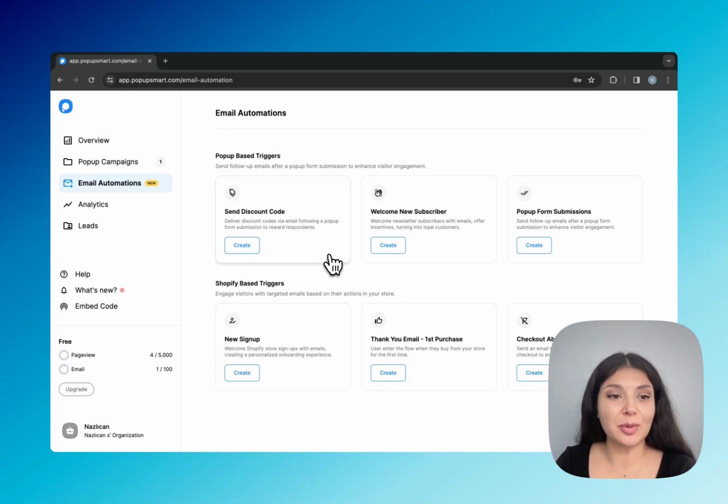Okay, this is my Popupsmart account. I'm on the email automation section. From Shopify-based trigger, I will continue with new signup. Note that you can create a free account with Popupsmart if you don't have an account already. And in order to start this process, you need to enter your Shopify website and you need to verify it.